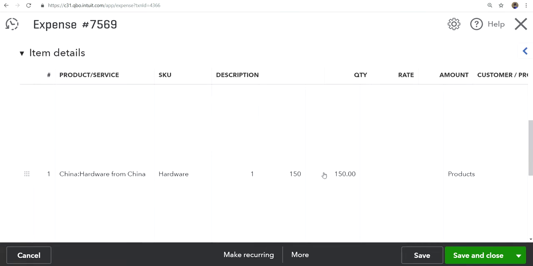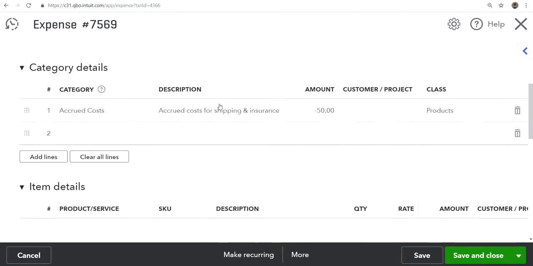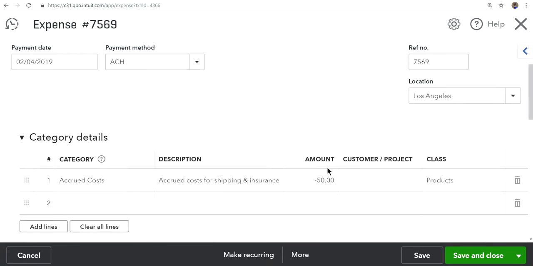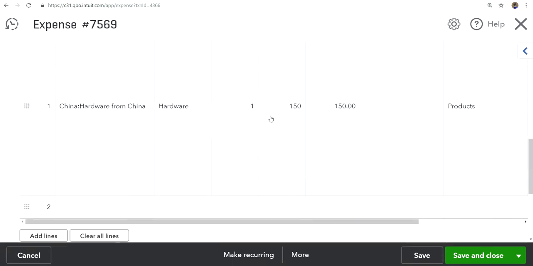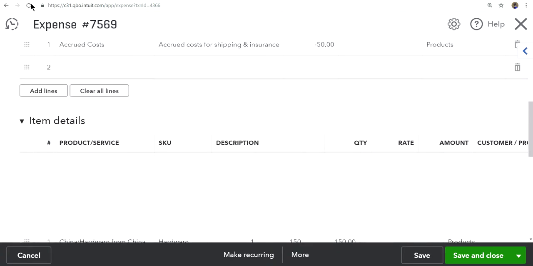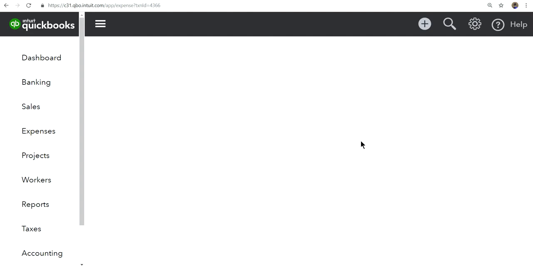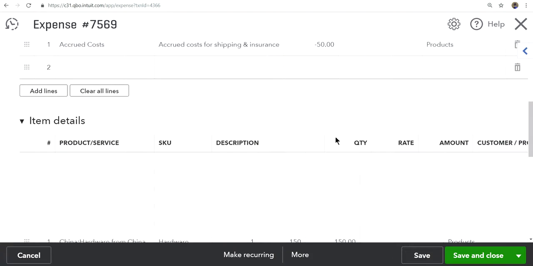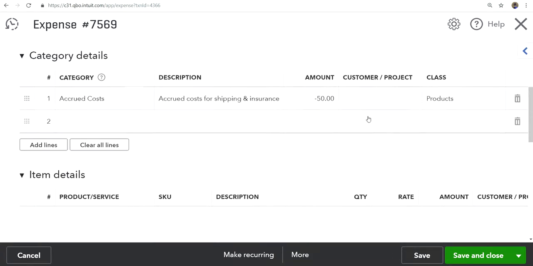So the critical part here is the first one: when you book your inventory under item details, you need to show your total cost. If you just show $100 in here, next time when you get these two bills, there's no place to add $50 without affecting the quantity in here. So that's the focus of this video. That's what you need to do. Okay, so I'm going to save this.